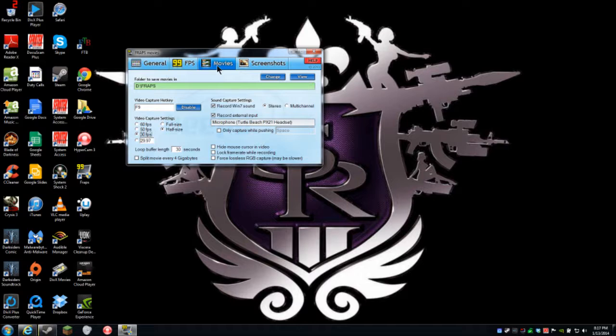The new version of FRAPS, granted the one that I grabbed was a couple years old, and I kind of had this philosophy of, hey, it's working perfectly for 98% of what I'm doing. If it's not broken, don't fix it, let's just roll with it. But I discovered that the new version of FRAPS will let you record the Windows desktop in addition to full screen DirectX games.